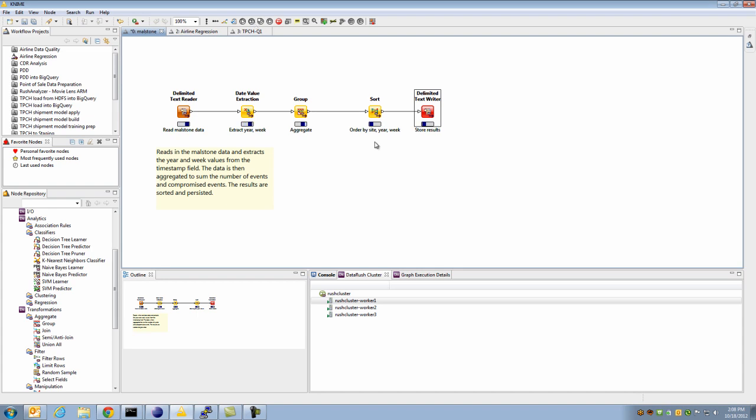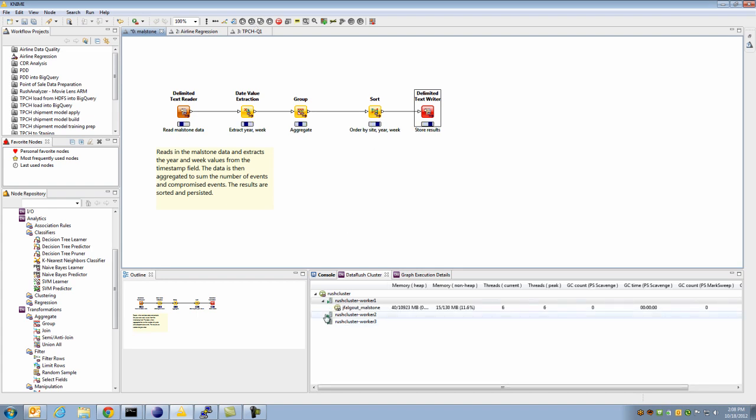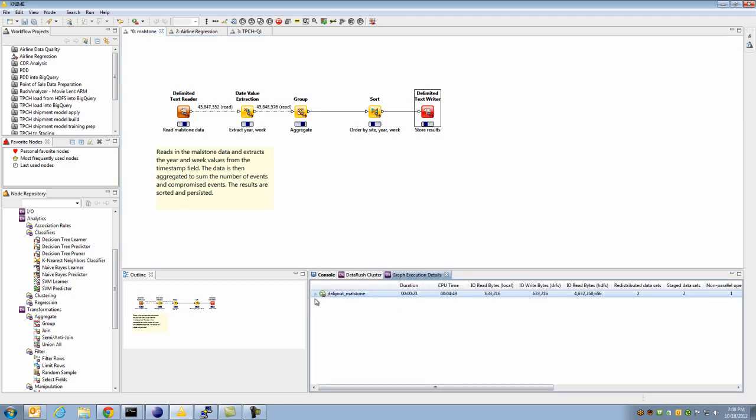It just takes a couple of seconds here for the jobs to get started on the cluster, but we can see that those jobs are actually running. JFalgo being my username, Milestone being the name of the workflow that is running. And this is going to process about 100 million records. If we go to our graph execution details, we can actually then see that this is running on the cluster.